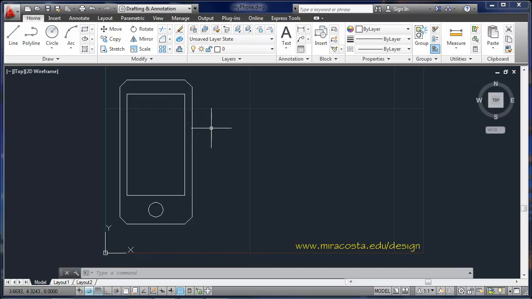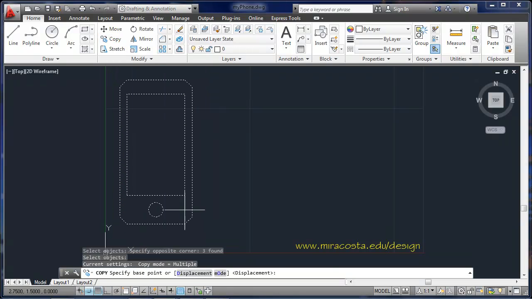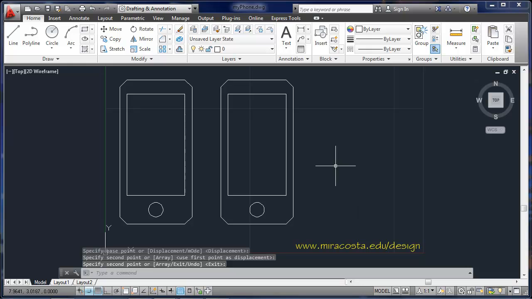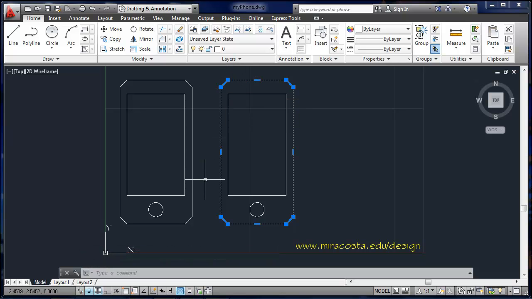I now want to make a copy of this. I'll use the copy command also on the Modify panel, or I'll type in copy. Select, right click, again a base point. I'll bring it over. I'm going to select the entire exterior of my phone. Notice it's one object. I'll hit the explode command to explode it, and that will allow me to individually select the chamfers, and then I can hit the delete key to remove those.